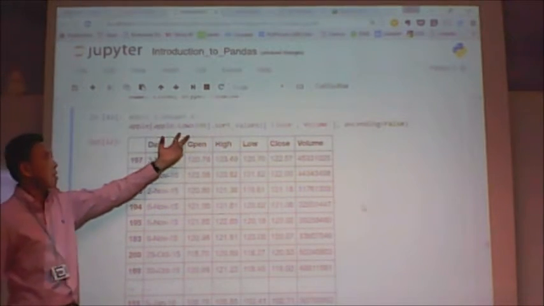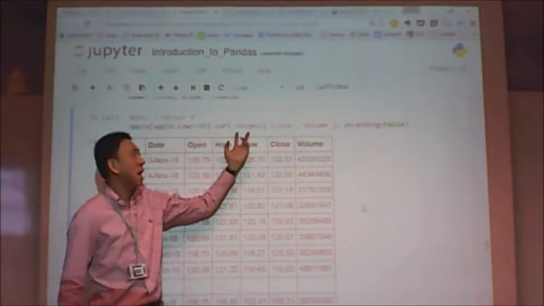Just now we selected the low price more than 100, and then we say we want to sort, and now we want to sort by 2 columns.